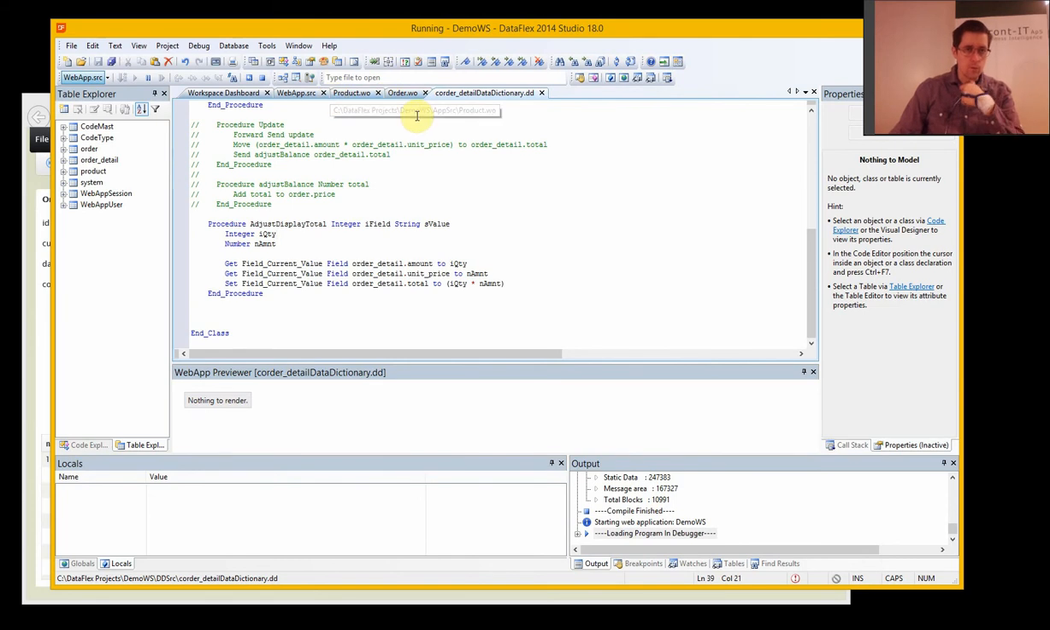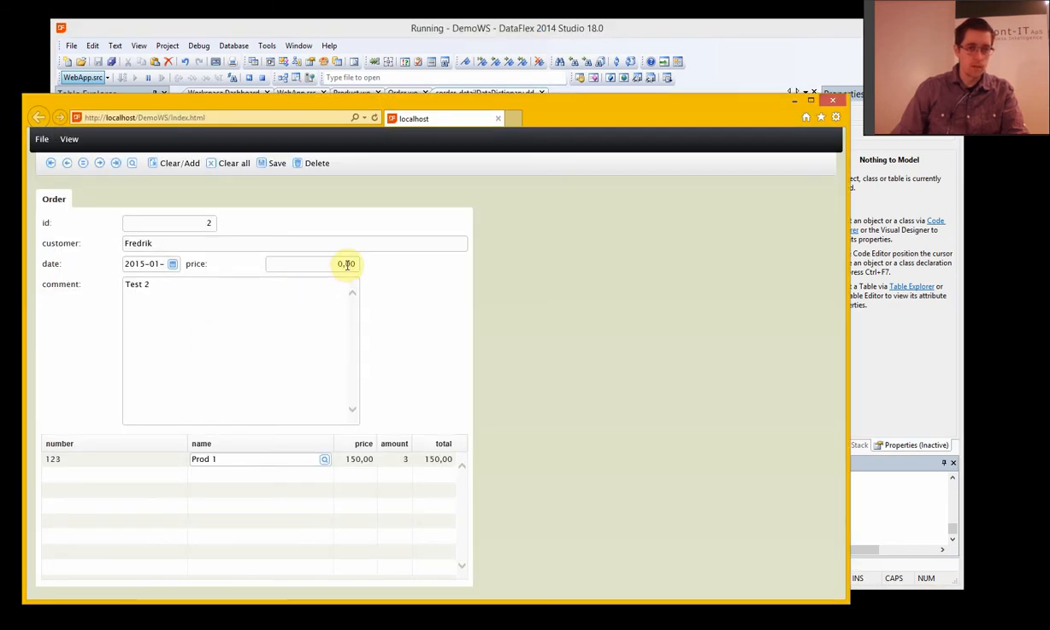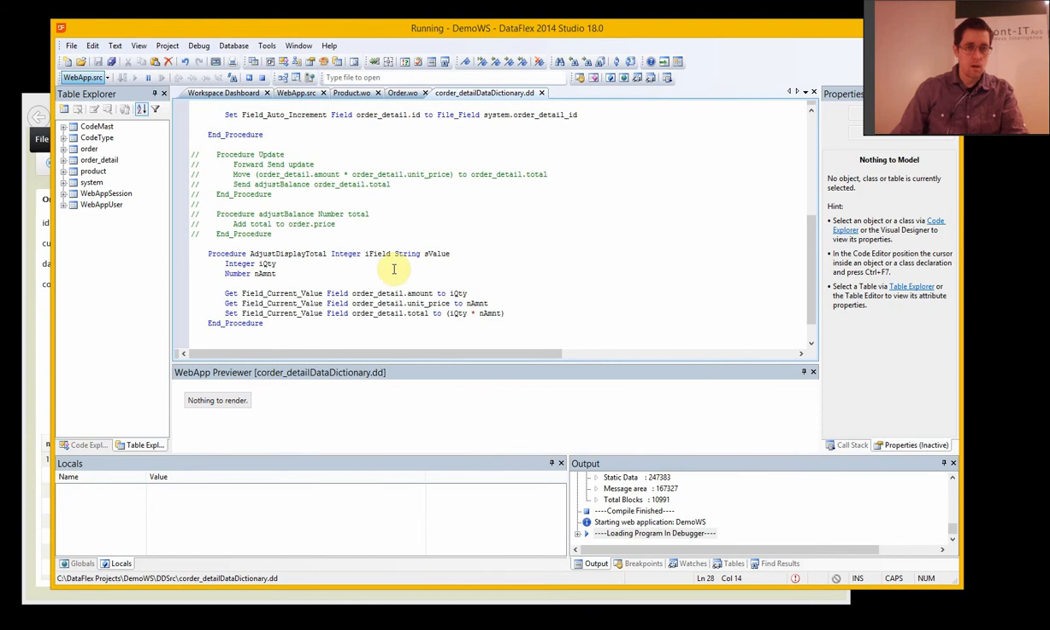So what we have left here, when this line is updated, yes, we want to add the total here in top. And this we do in the update. We do a forward send update so that DataFlex can handle the update as it usually does. Then we calculate the total of the line again, just to make sure we have it correctly calculated. And then we adjust the balance with the total.